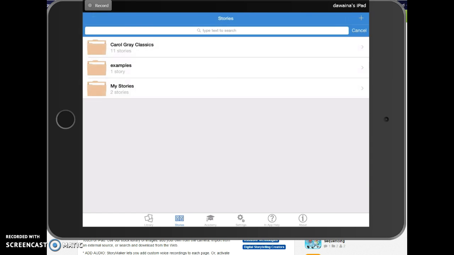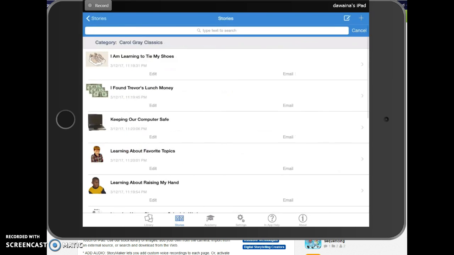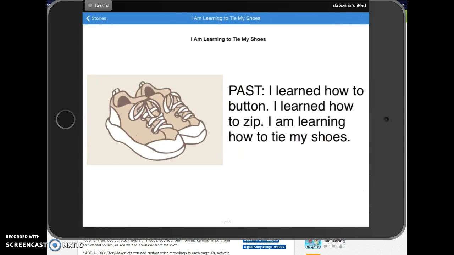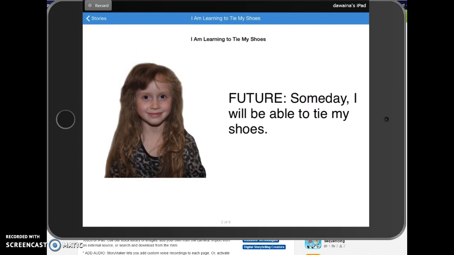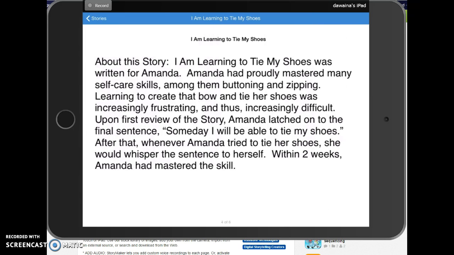Right here, just to show you an example, they have some that are already pre-made. So, I'm learning to tie my shoes. You add the picture, you have some small print of what you expect to happen when tying your shoe. You may want to put them in sequential order. I wouldn't exactly do it the way she has it set up with the past, present, and future. I guess it depends on the student. You can modify it as much as you want, depending on the student.